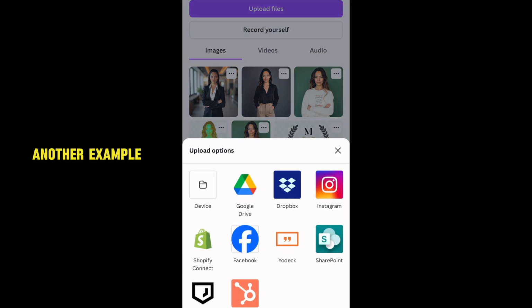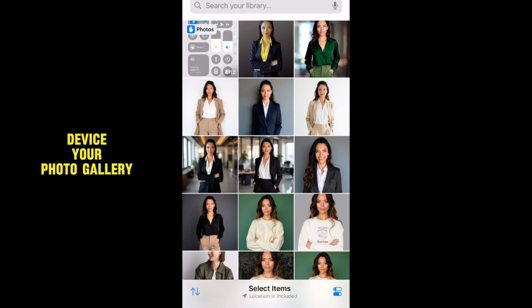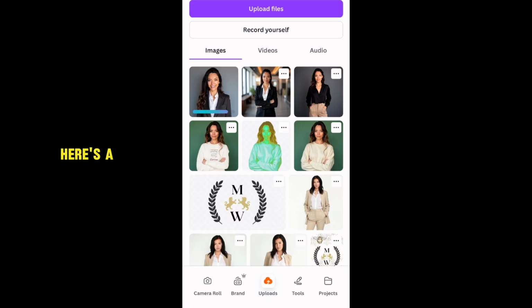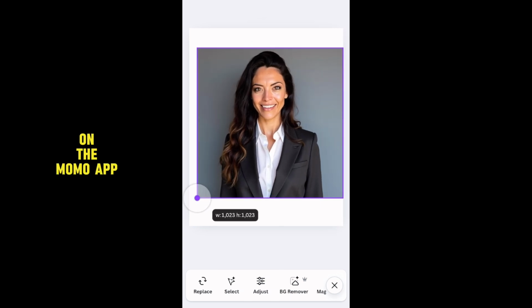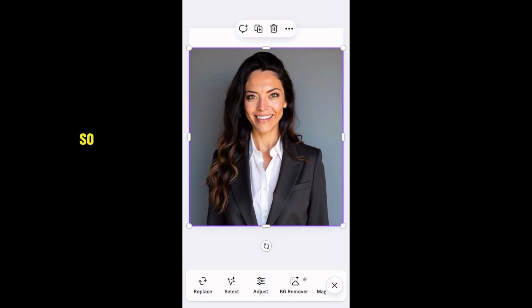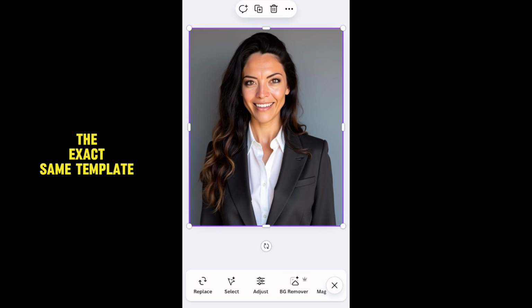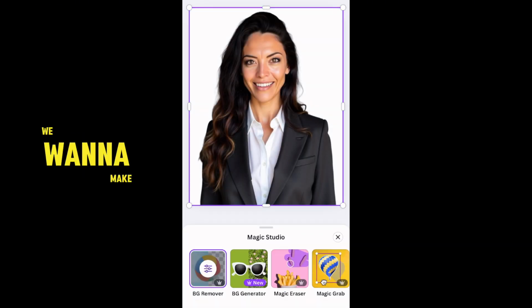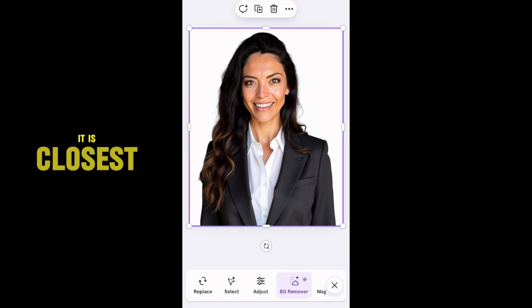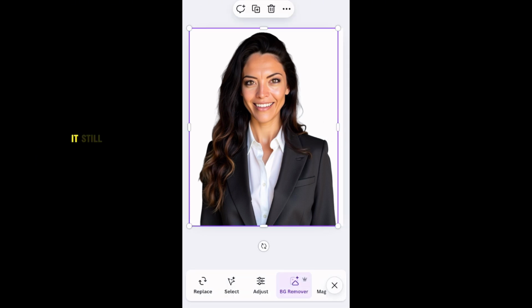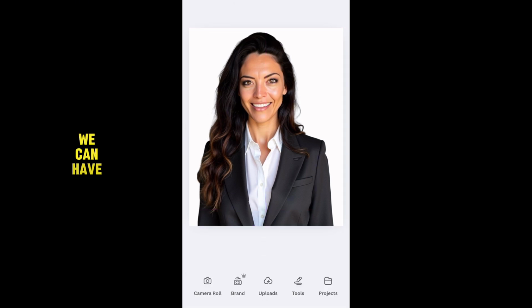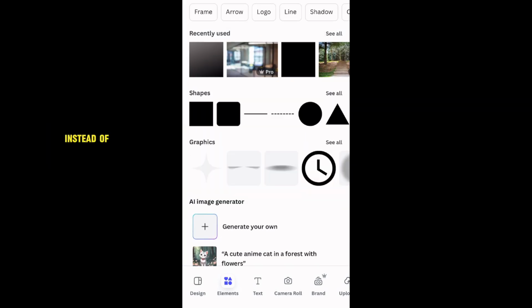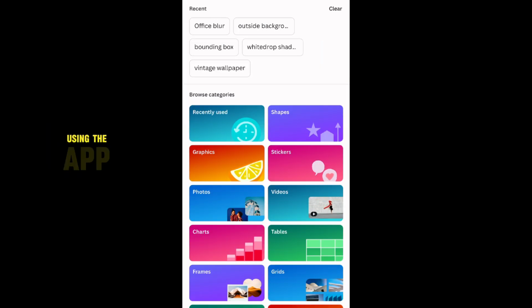Let's do another example. So go into your device, your photo gallery, choose the photo that you want to work with. Here's a generic AI generated headshot made on the Momo app. So other people that have the Momo app, they're going to have the exact same template. So we want to make it look like it is closest to real as possible. It still has kind of an AI generated feel, but at least we can have a unique look instead of just the template that everyone else will have using the app.